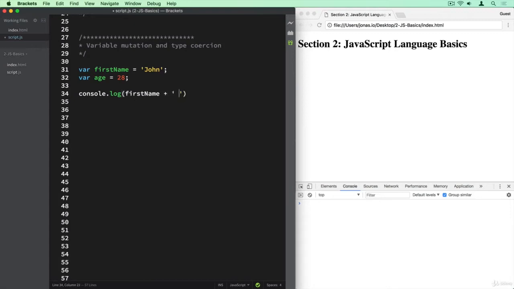Then we can do a space, and then another plus to add the age. Okay, so we are hoping that this here will then become John space 28 to the console. Okay, so let's check that out. And indeed, we have John 28. So how did this work?